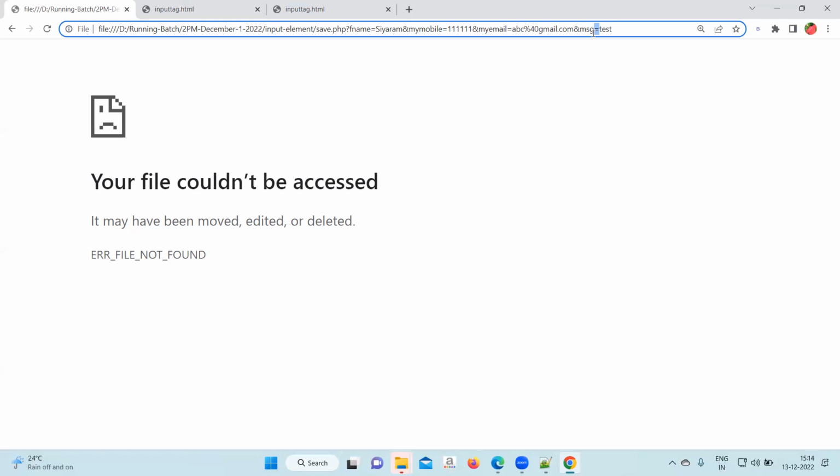The answer is: when we pass the data from one page to another page through the browser URL, that is called a query string. Again, people will ask the next question: how to receive the query string data.